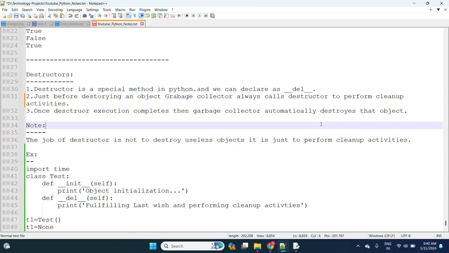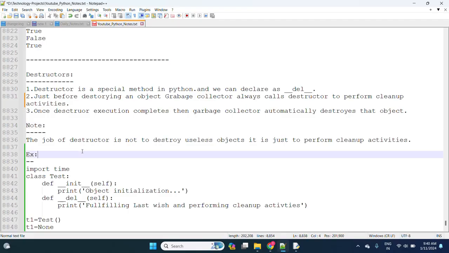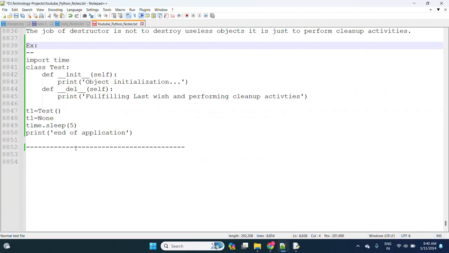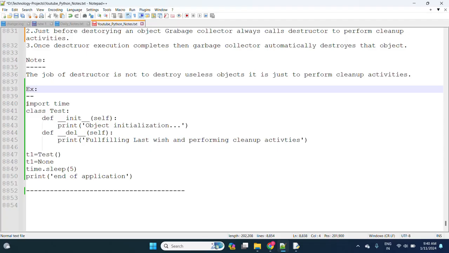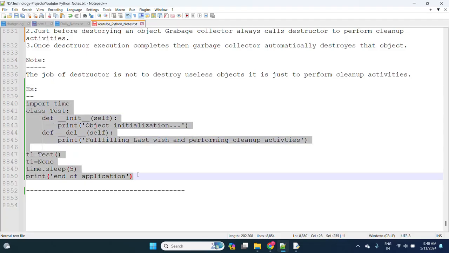The main intention of a destructor is not to destroy a useless object. It is just to perform cleanup activity. For that we observed one small program. So this is nothing but a destructor.